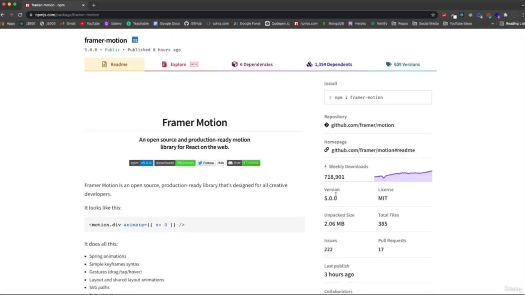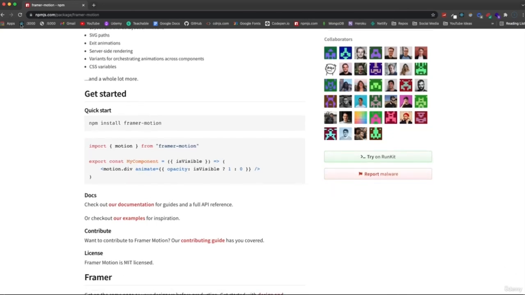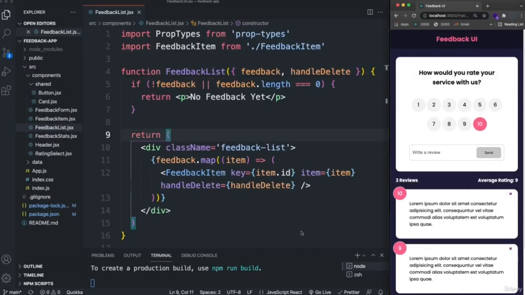Now, version 5 was just released, and I did run into some issues. I had a weird error just by importing Motion like this. So what we're going to do is install a specific version just so we don't run into any issues. If you want to install the latest version and try it out, that's fine, but we're going to install version 4.1.17.